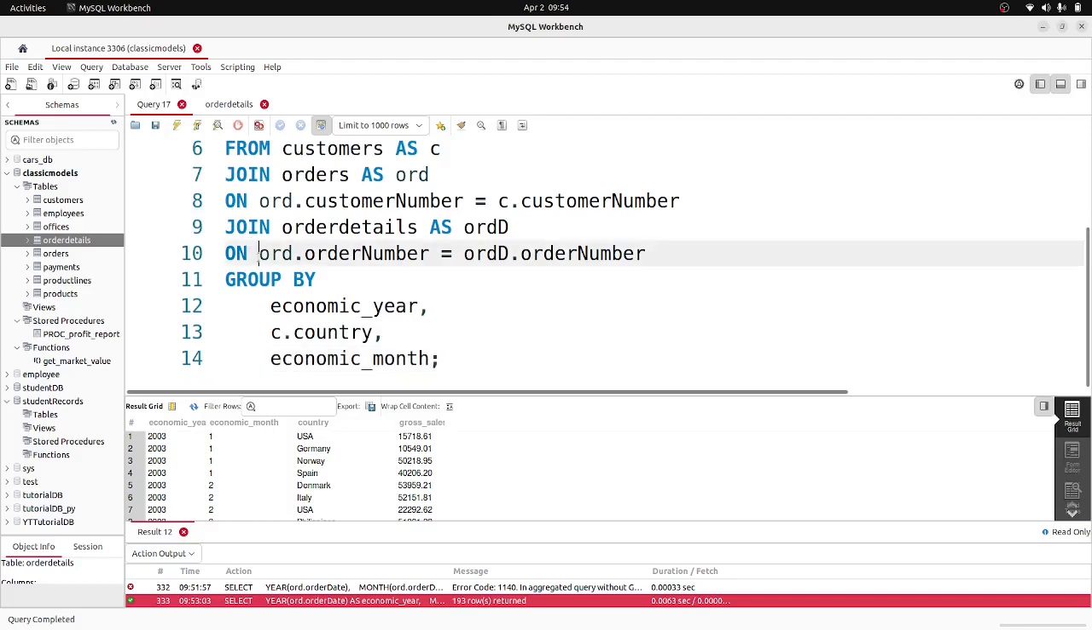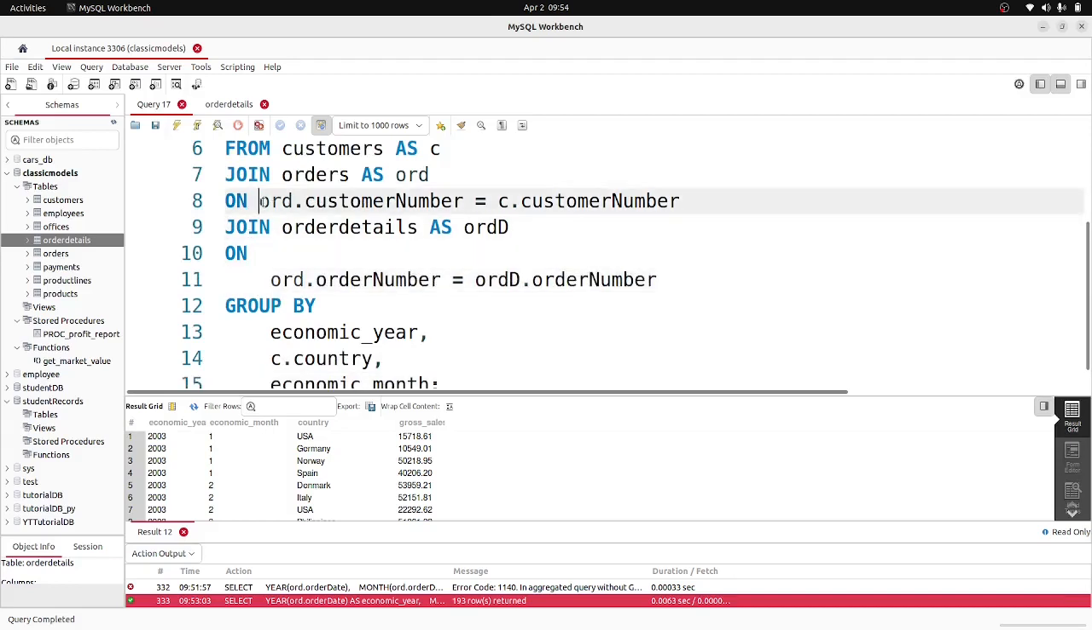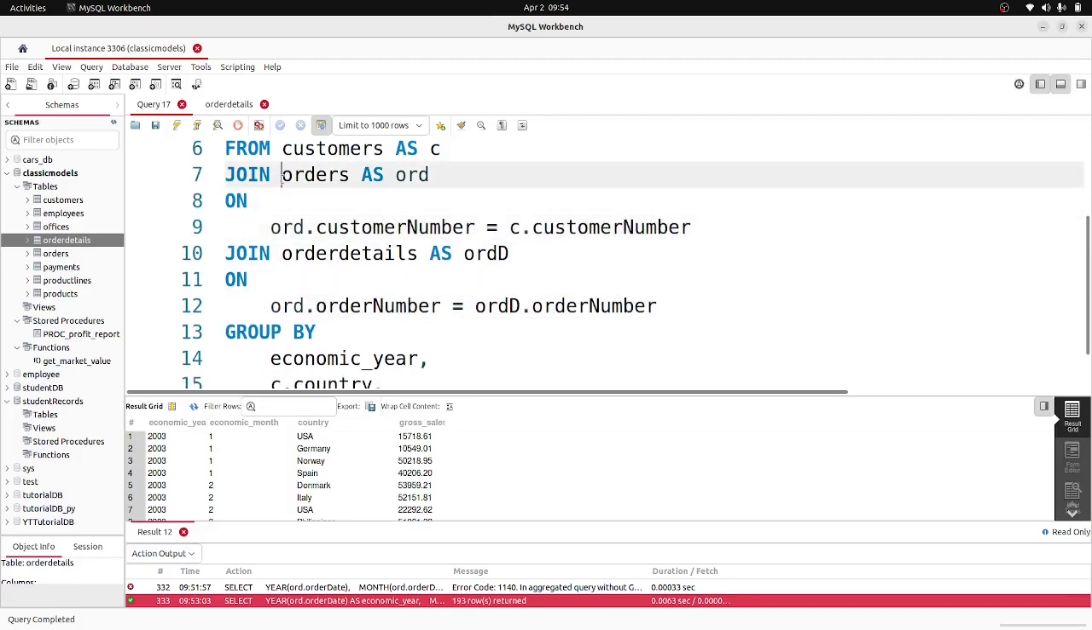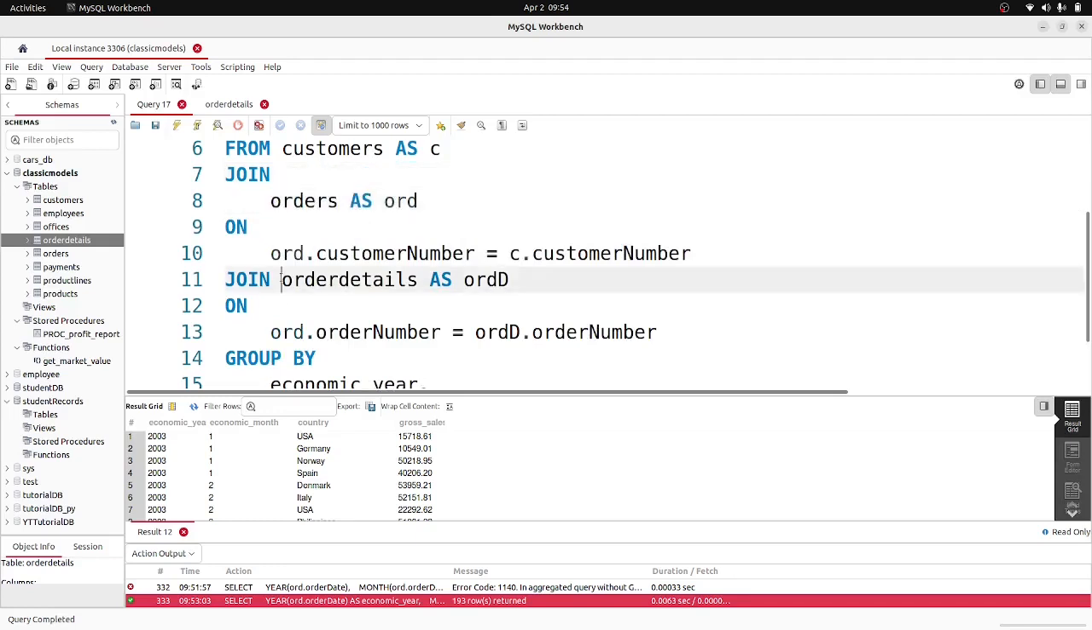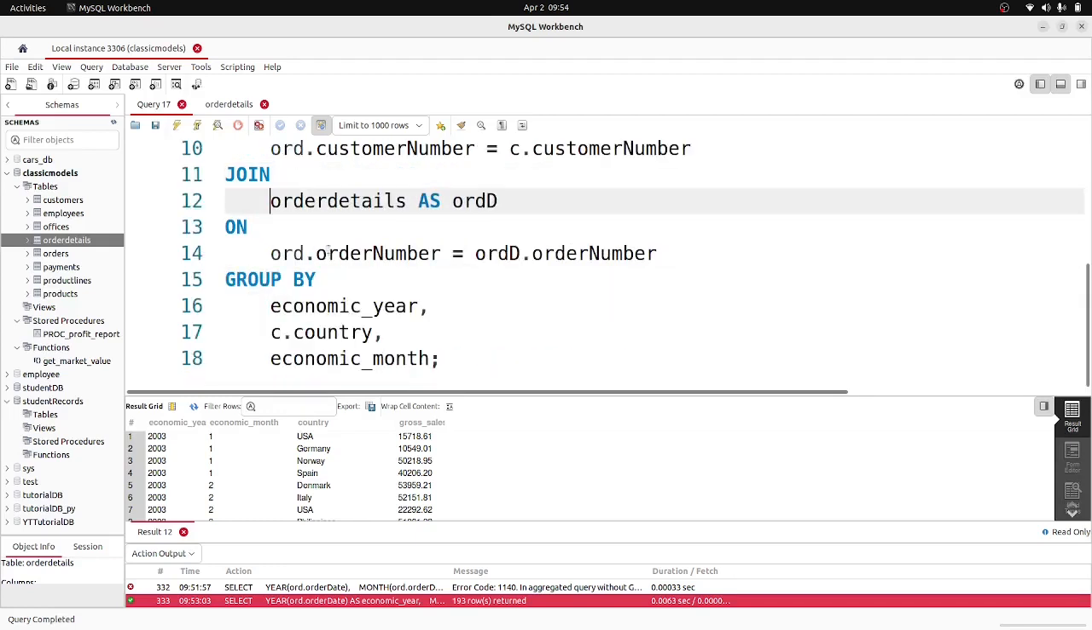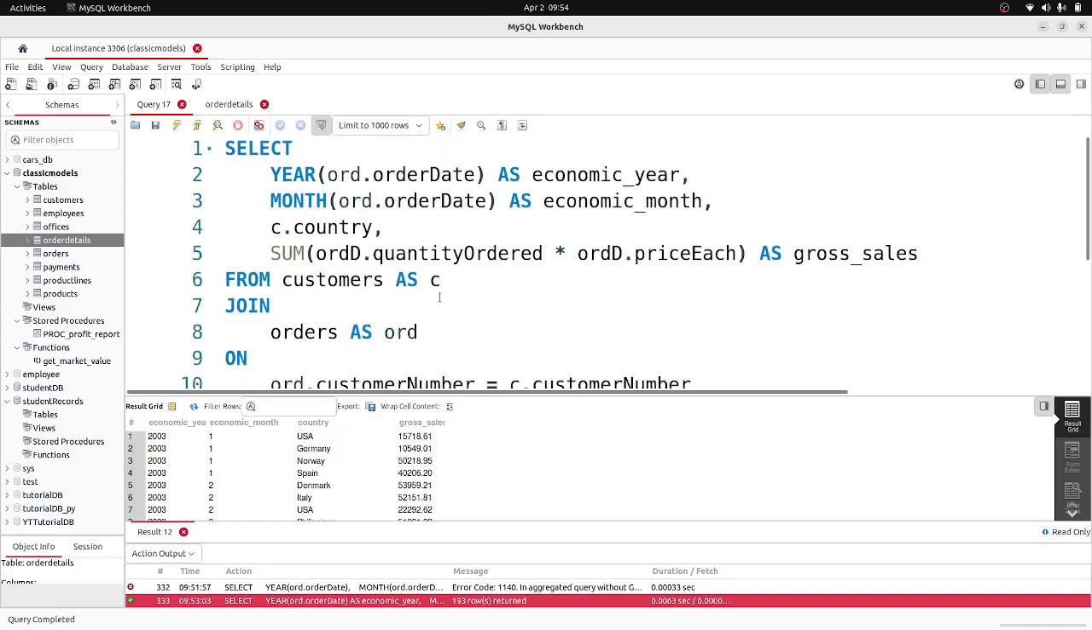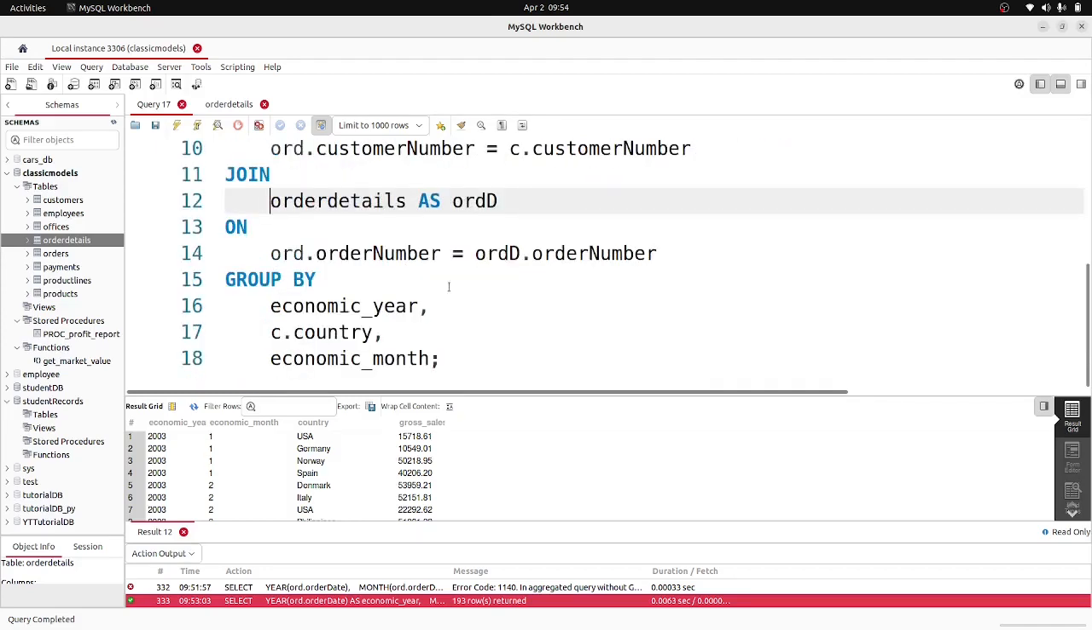Yeah, so that's basically it. Something like this. Given, or I'll put the order by on another line. So that's basically the query that we have. Okay, so that's basically the query to generate this.